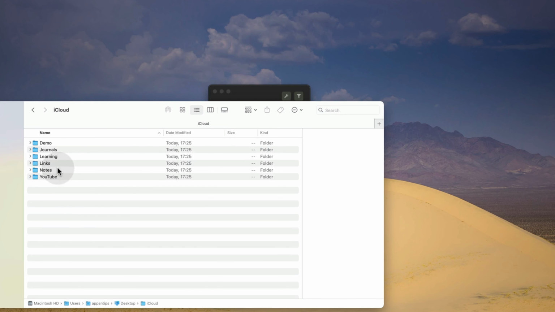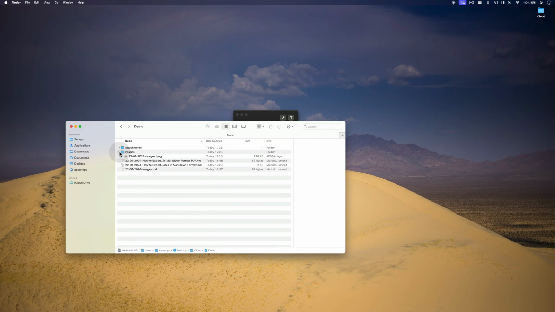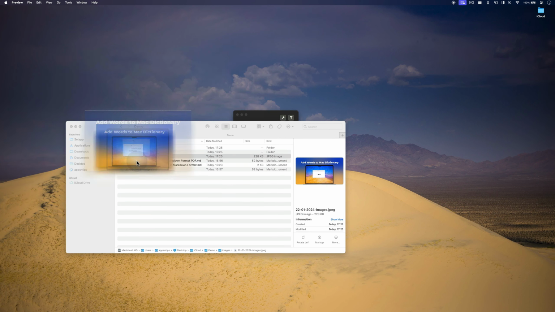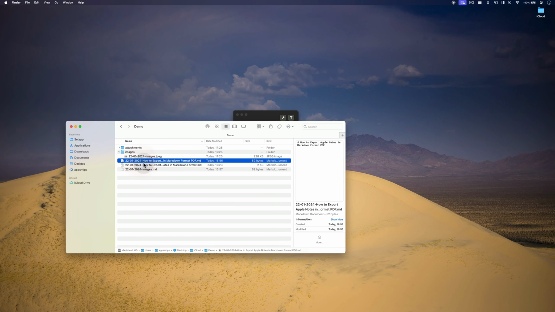And that's it. The Exporter app will export all your Apple Notes in Markdown format, preserving the folder structure you had created in Apple Notes. Any attachment, such as images or PDFs, will be exported to a separate attachment folder.